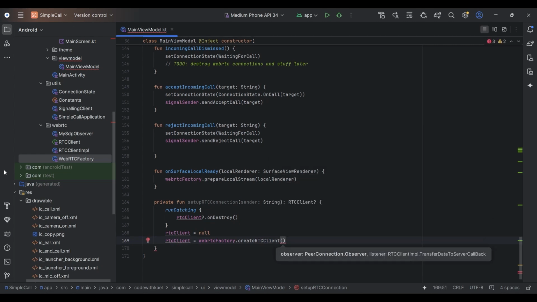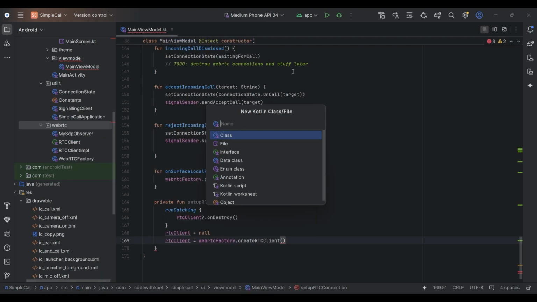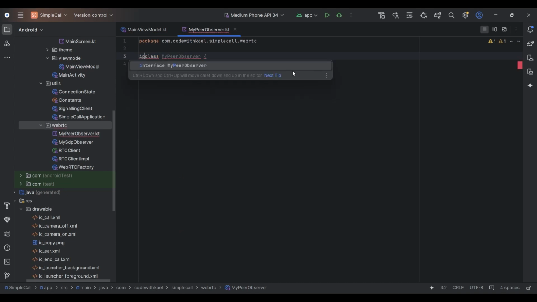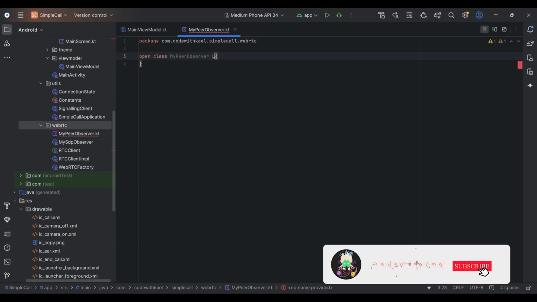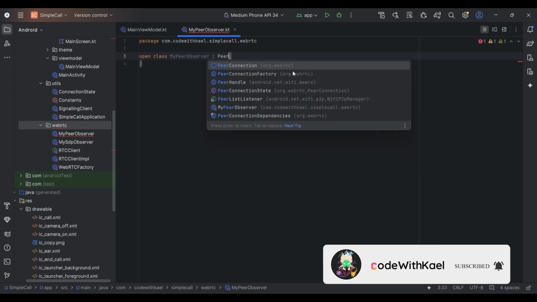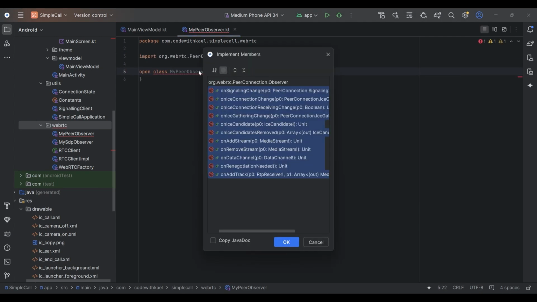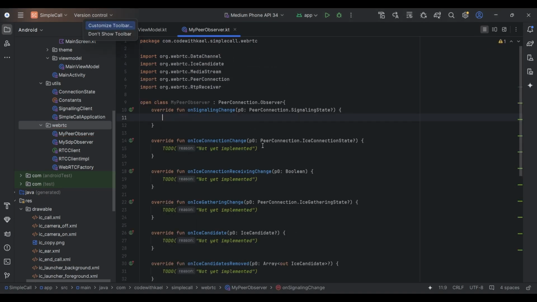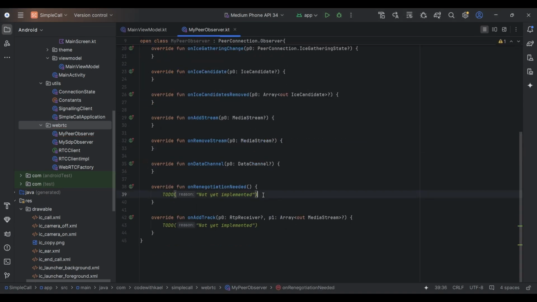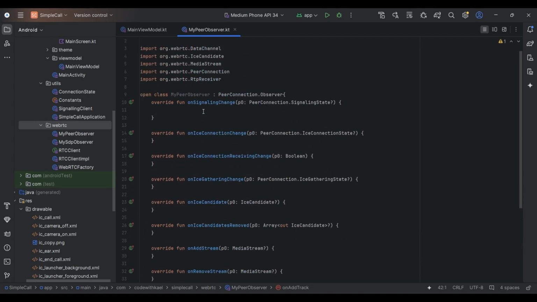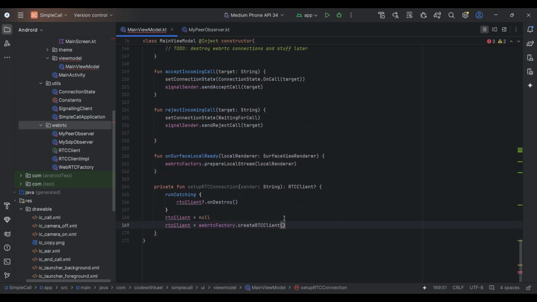So let's create a class just like my SDP observer and name it my peer observer. It's an open class ready to extend and it's going to extend from PeerConnection observer. Let's implement the members, remove them. We are doing this because we don't need all of these callbacks. So we just use like 3 of them here. I'll instantiate it anonymously because I want to only use 3 functions. So my peer observer like this.